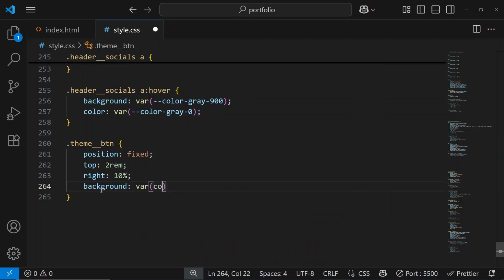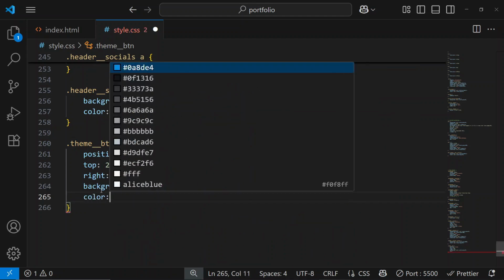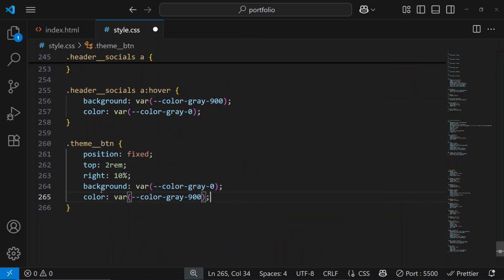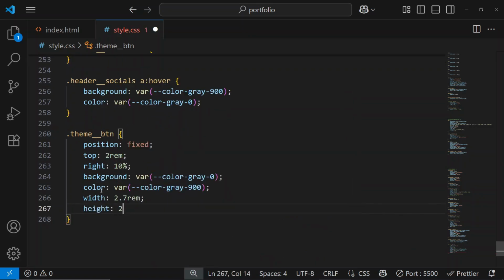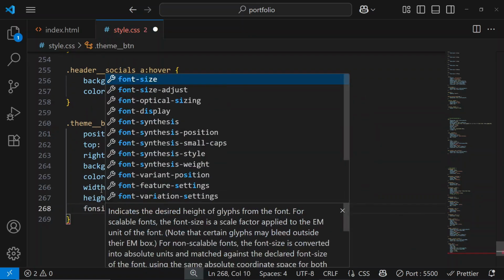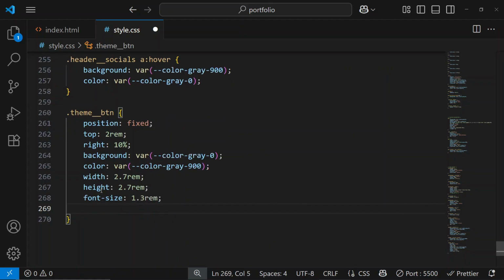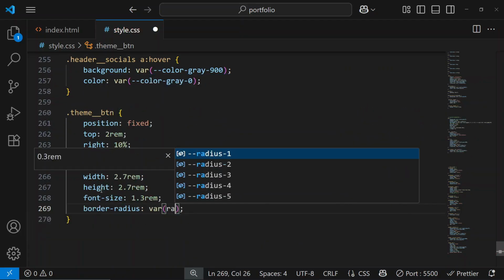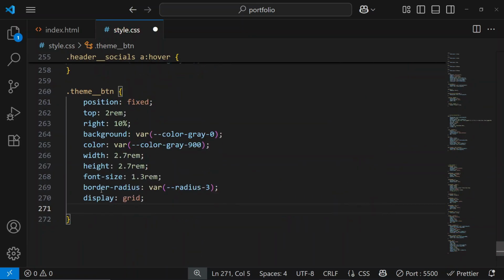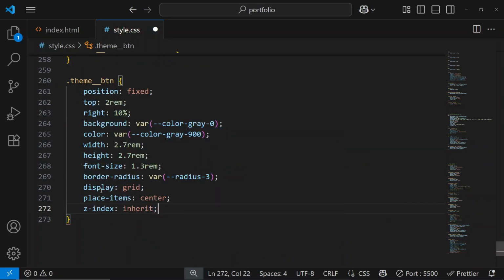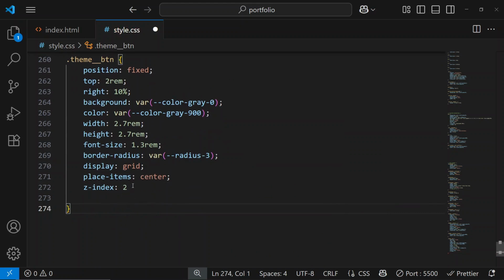I'll give it a background of color gray 0, which is white. I'll do a text color of color gray 900. I'll have a width of 2.7 rem. Same for the height. I'll do font size of 1.3 rem and the border radius of radius 3. Display of grid. Place items of center. Z index of 2. I'll set the cursor to be pointer.